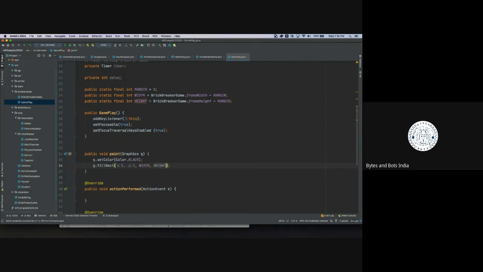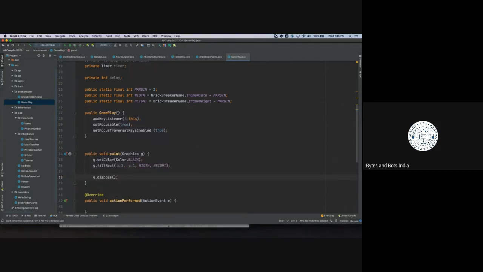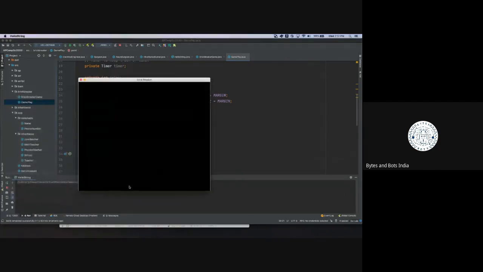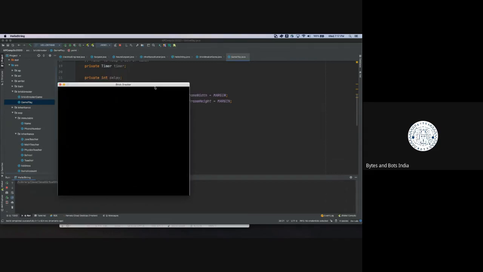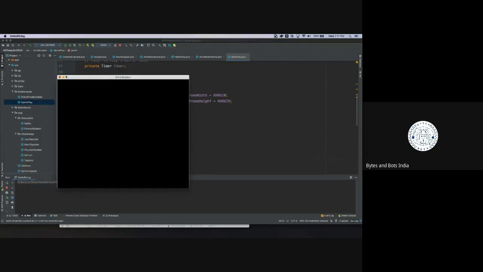And once that is done, we'll do g dot dispose. So we'll come to why do we do g dot dispose, but before we get there, let's run the game and see, do we have a black background or not? So we have a completely black background, and you can see that there is a thin line all around, which is white in color, and that is because we left that 2 pixel margin all around. All right. So we have at least got this part working.